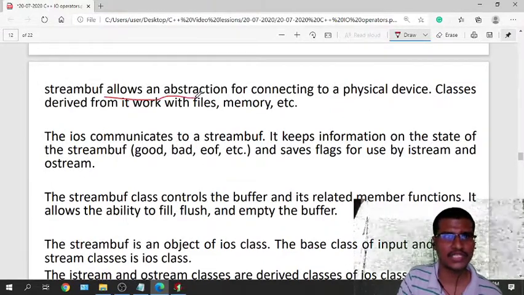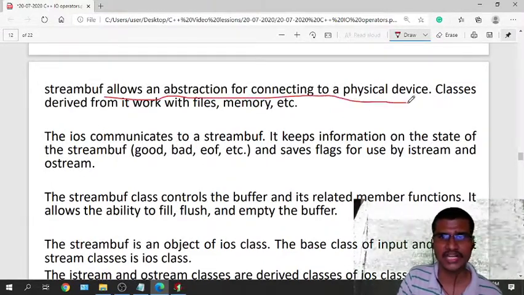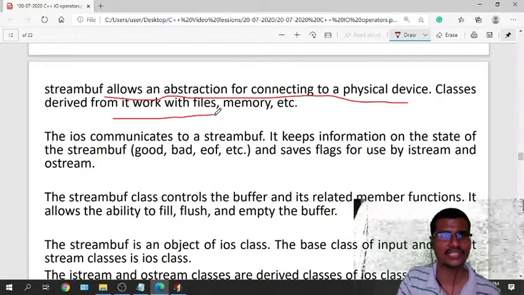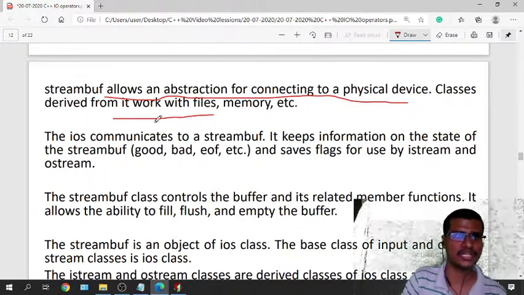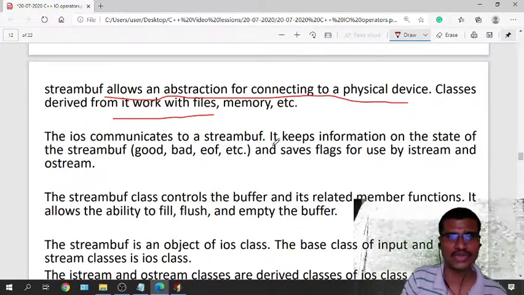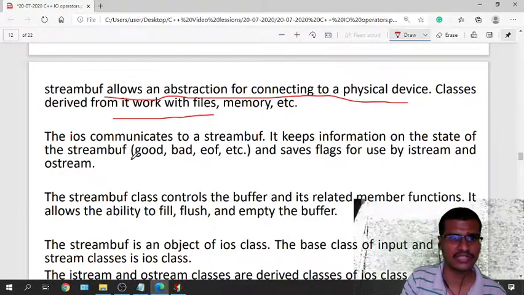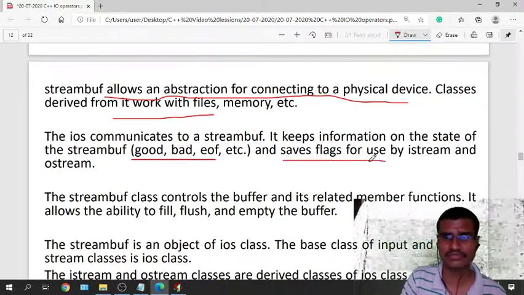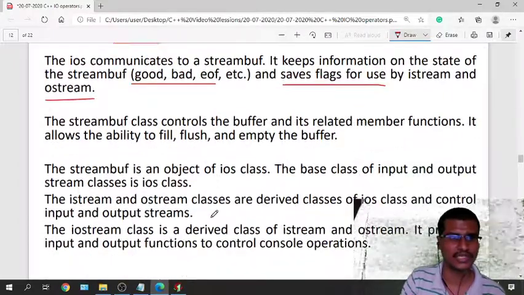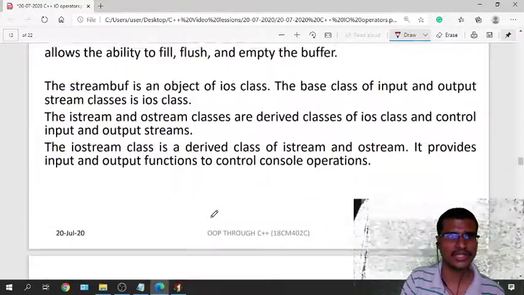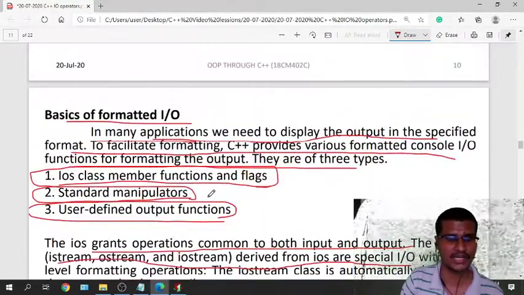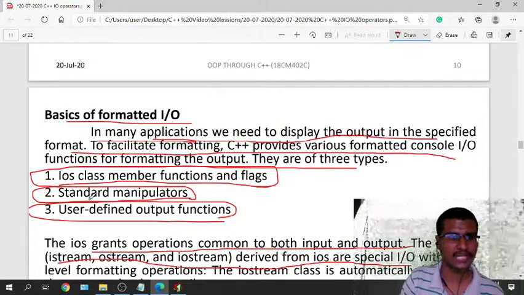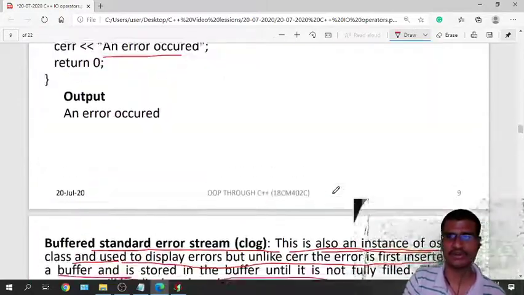Streambuf is also another class, an abstraction for connecting a physical device. Classes derived from it work with files. Whenever we want to connect our program with files and memory, then I will go for the stream buffer. The ios communicates with a stream buffer. It keeps information on the state of the stream buffer and saves flags for use by istream and ostream. So in the next class we will discuss the different formatting specifiers. Formatting of input output can be done by using these three: ios class member functions, standard manipulators, and user defined manipulators.